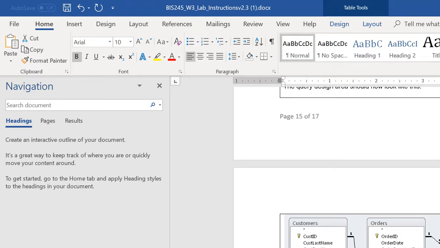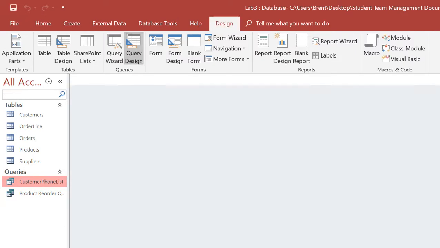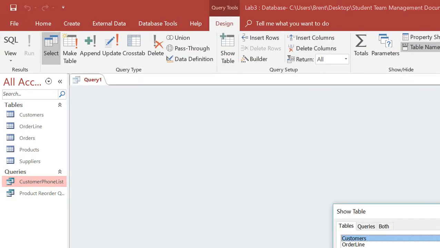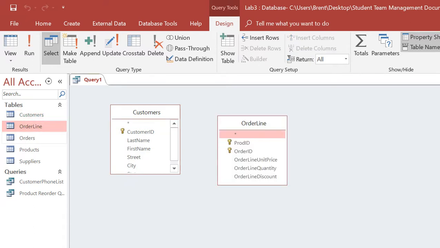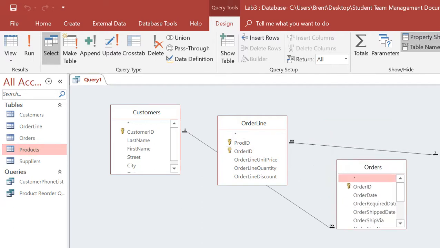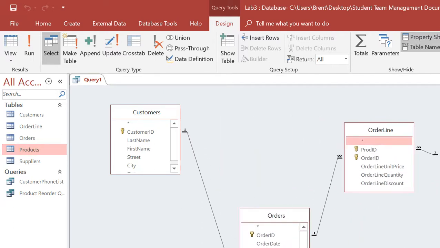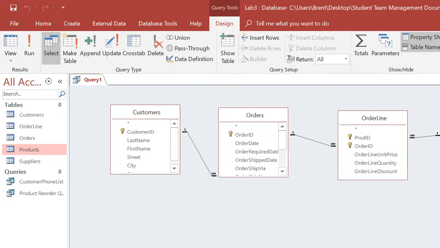The first thing is to get customers, orders, order line, and products into a new query window. So I'm going back into Access, I'm going to create, I'm going to query design, and I'm going to add all of these. And I'm going to show you another way of doing it. Customers, order line, orders, products. Those are all the tables needed. Now this is just a personal preference. It bugs me when relationship lines cross, so I'm going to make it so they move out like that.